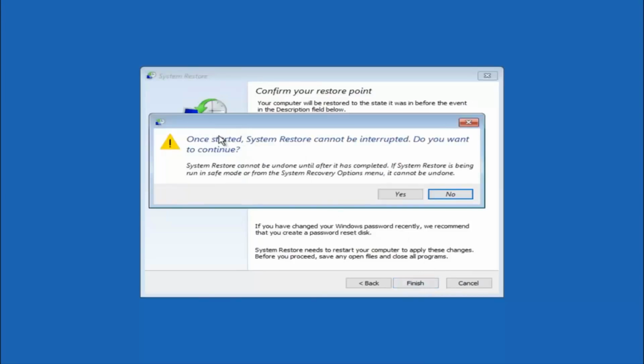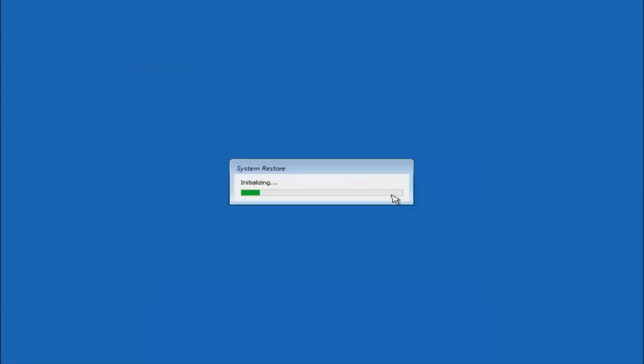And then you'll receive a warning saying once started, system restore cannot be interrupted. Do you want to continue? Please keep in mind you cannot interrupt the system restore once it has begun. So what you want to do is select yes here. And this will begin to initialize the system restore. So just be patient, this will take a couple minutes to run. Once it's done, I will be right back.